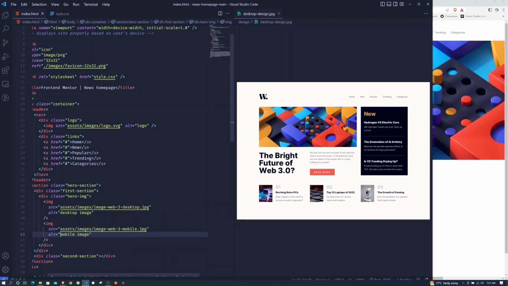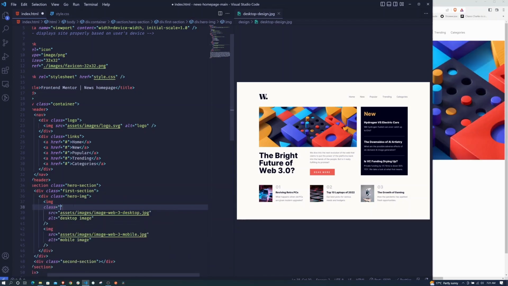Let us add a class for each. So I'll say class, and for this one I'll say image web3 desktop. I'll copy that one and paste it here. Then let's also add a class. For this one we'll have image web3 mobile. I'll copy that and paste it here and save.